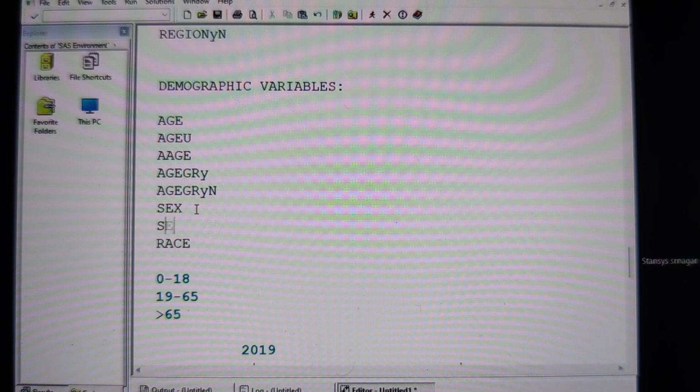Then we are going to have sex, and we are going to have a numeric sex variable. Then we are going to have race, and then we are going to have race group, RACEGRY.